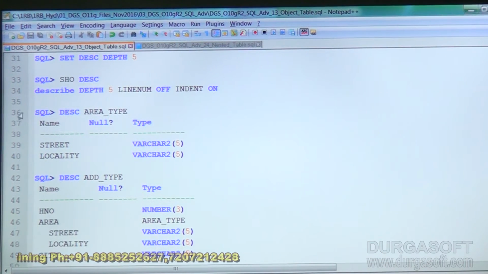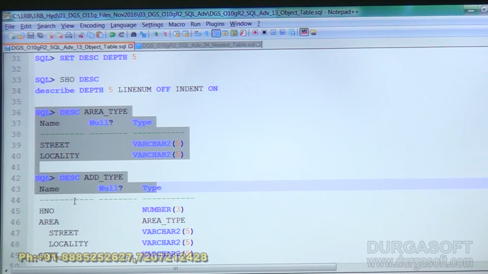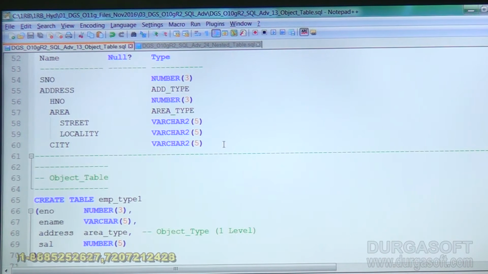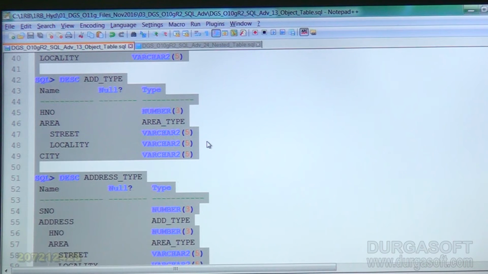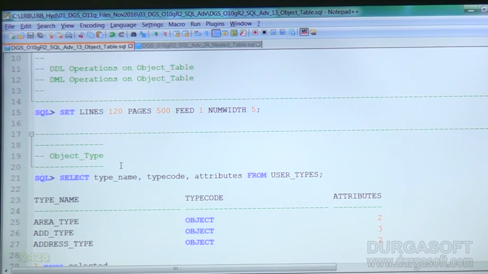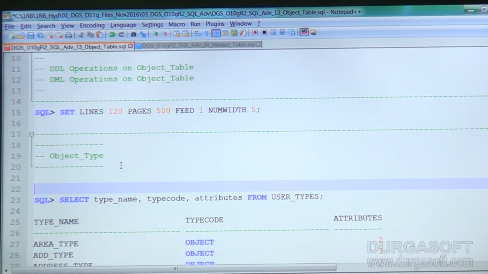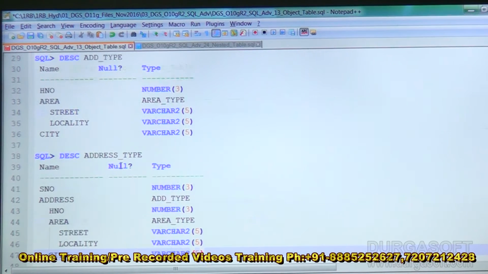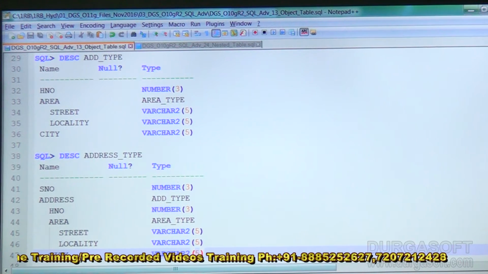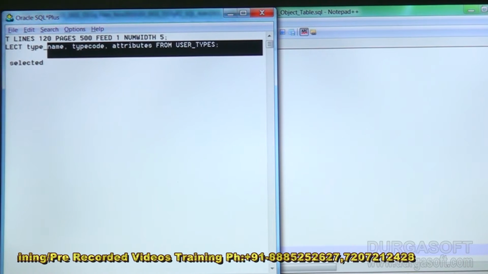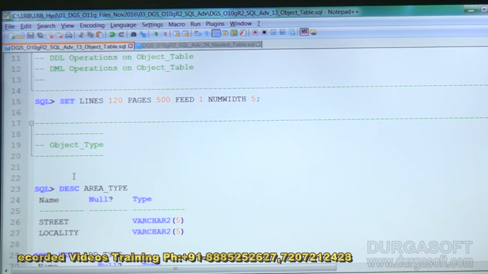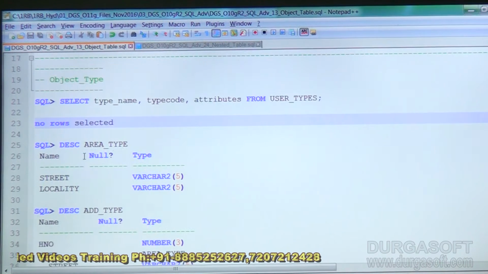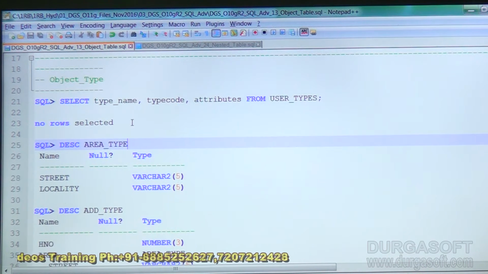Let us create these three types. One is area type, next is add type, and then address type. At present we don't have anything, no rows selected. Initially we don't have anything. We are going to create area type.